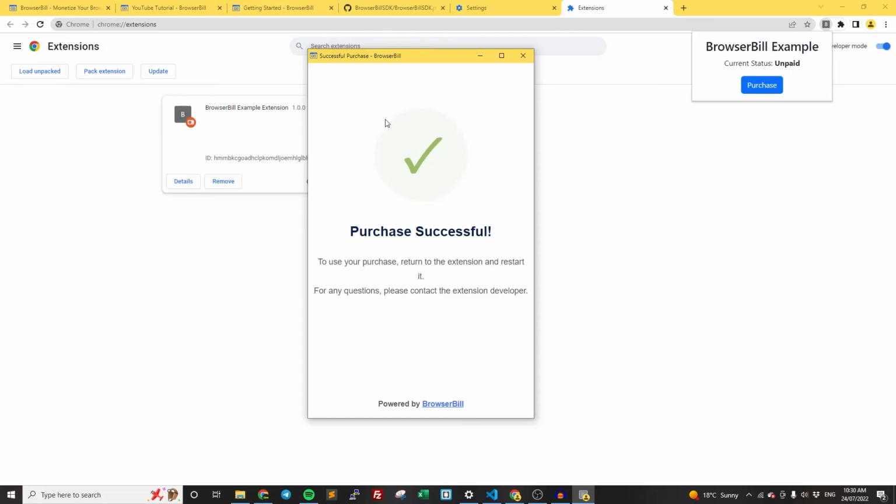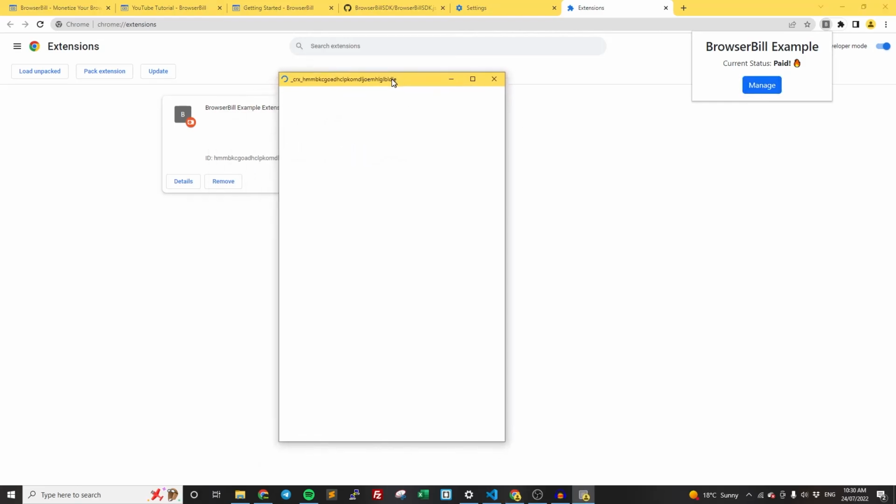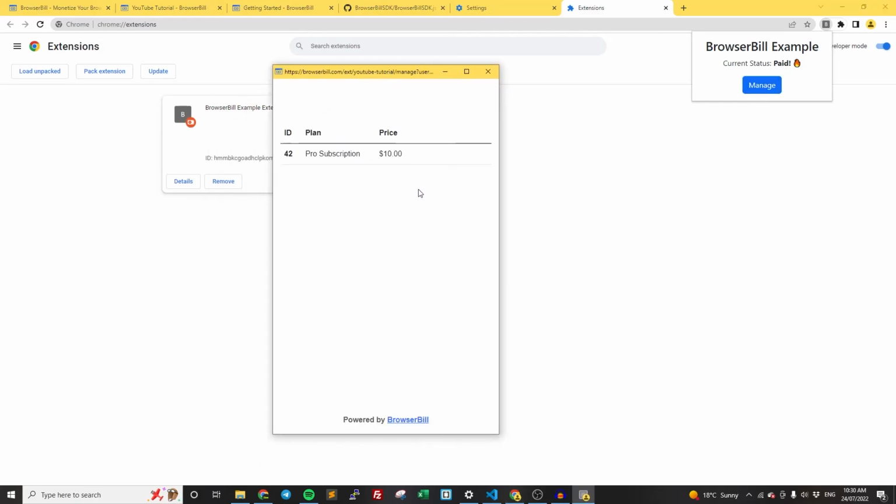Yep, so it's just processing a test payment, and then the purchase is successful. To use the purchase, return to the extension and restart it. So we're going to hop out of there, and as it said, restart it, and now current status is paid, and we have the manage button. If we click the manage button, then we have the manage page. Again, this is just a test one, so it's not going to have that much information, but our extension name is at the top, and this is the purchase that we just made for $10 for the pro subscription.